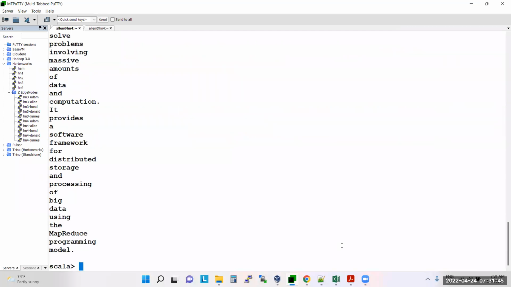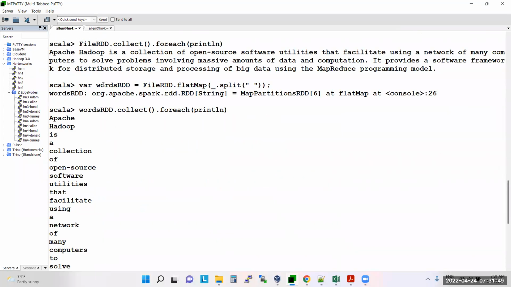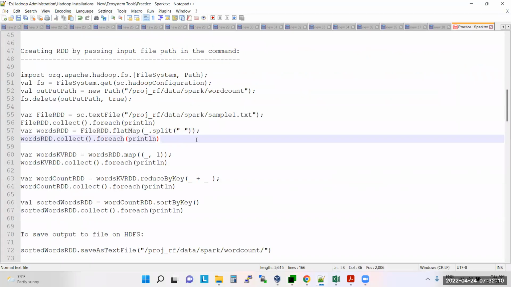Each word. So it means, see here what words RDD has done. Words RDD equals split the file RDD with space. Understand? With space. So that is the reason you got words RDD, each word. Clear? Are there any questions? So now you printed the words RDD.